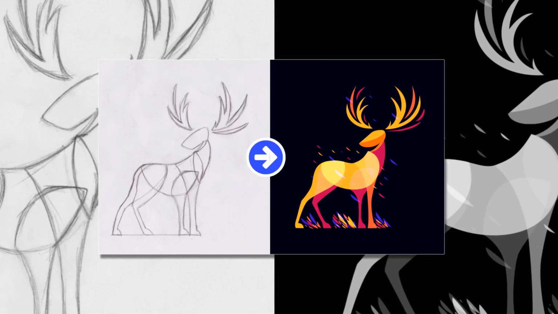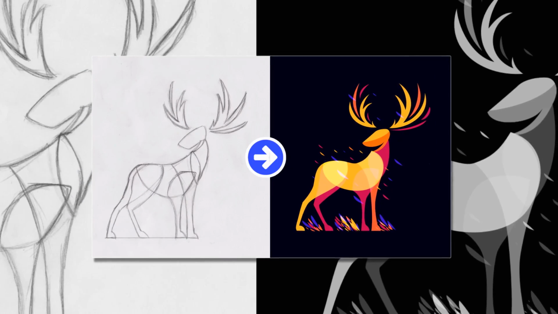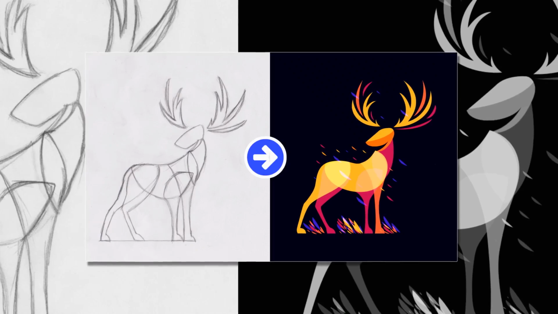In today's tutorial, we're going to create an animal flat illustration with blend modes in Inkscape. Let's begin.